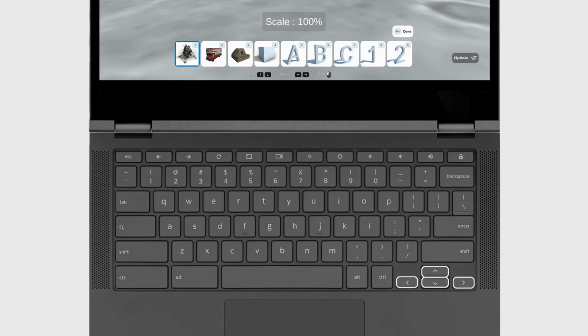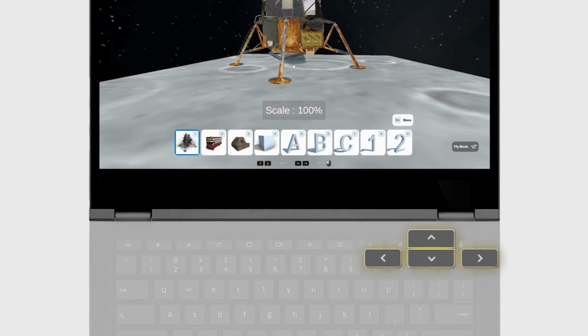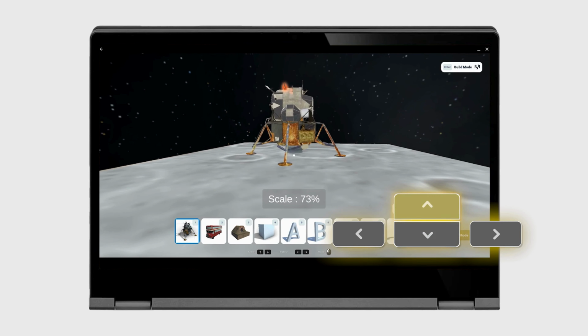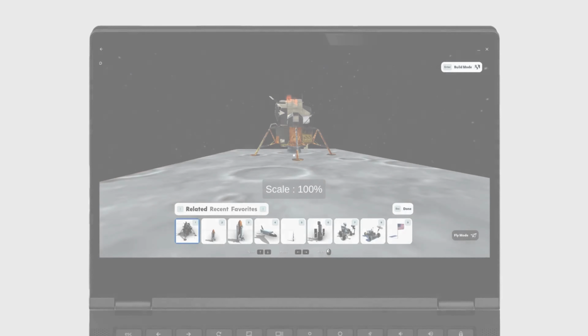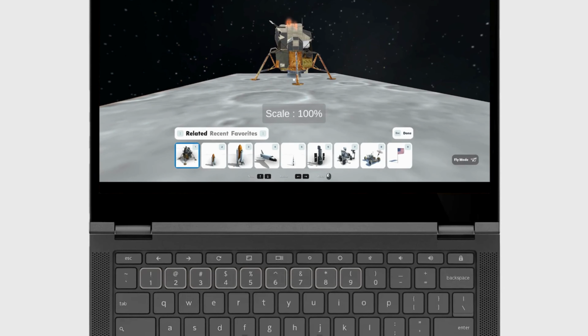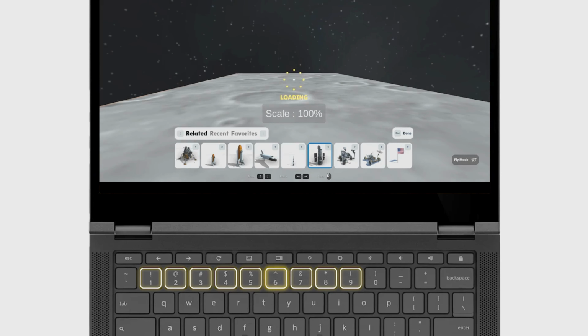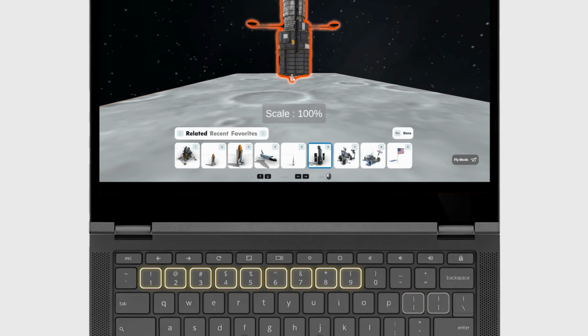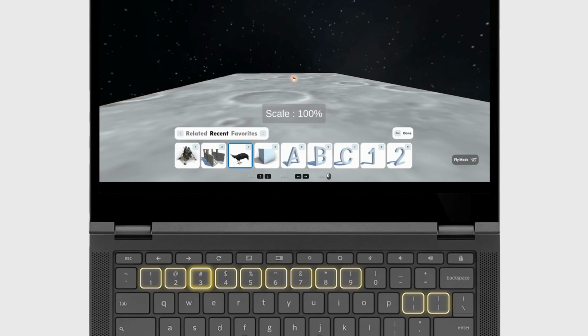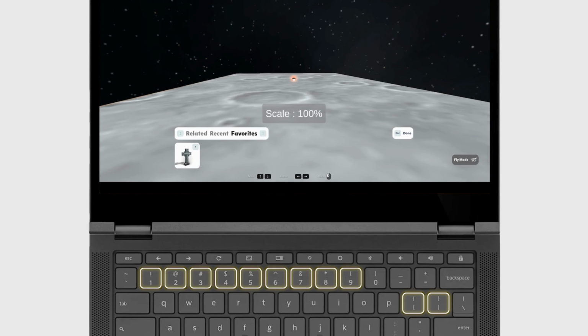Before placing a model, you can use the arrow keys to scale it up and down, or to rotate the object. At any time, use number keys 1 to 9. Switch this model to one of the library's related models instead, shown along the bottom of the screen. You can also press the square bracket keys to change this menu from related models to your recent models or your favorites. When you are happy with the size, rotation, and position of your model, click to place it. Don't worry if it goes wrong, you can change it later.